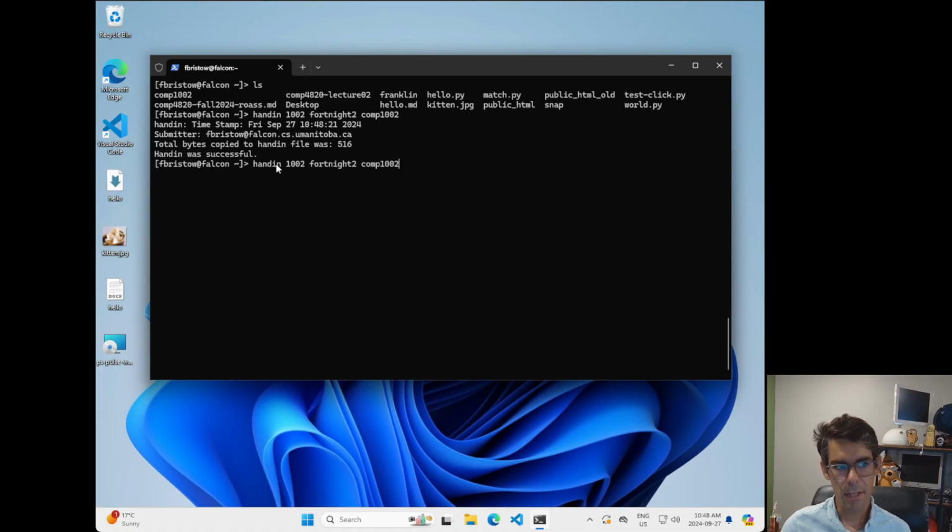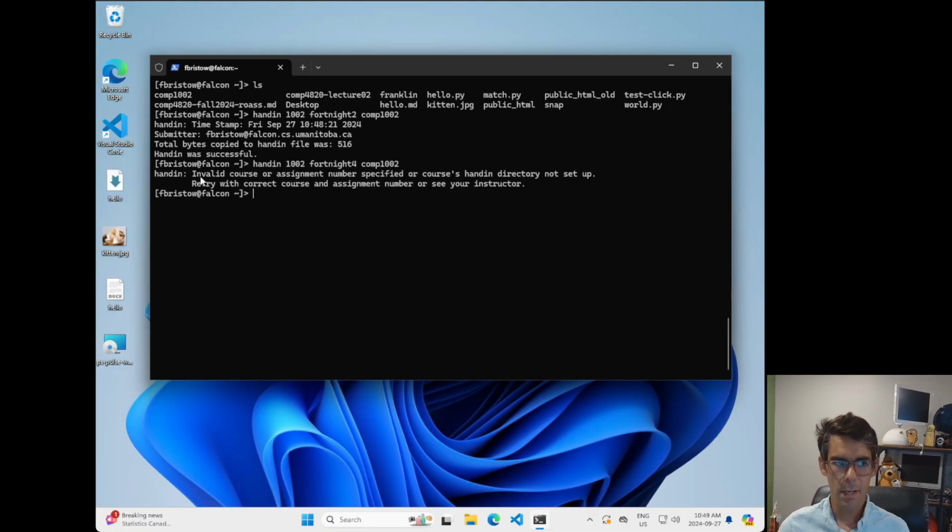If I make a mistake, so I'm pressing up on my keyboard to get this command back. If I make a mistake, like I'm handing this in for Fortnight 4, I mistype 4 instead of 2, and I press enter, handin will tell me that it's not able to submit it because either handin has not been configured correctly or I've typed something in that's a little bit wrong. If you get a message like this, it's a good idea to check what your assignment says or what your course instructor has told you. And if you're not able to correct the problem, then it's a good idea to get in touch with them to find out if everything has been set up correctly.